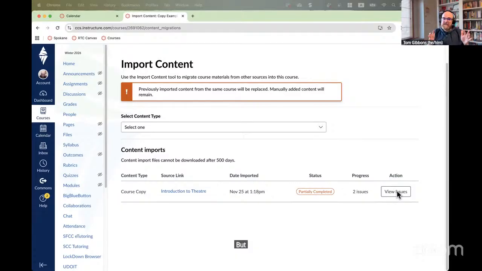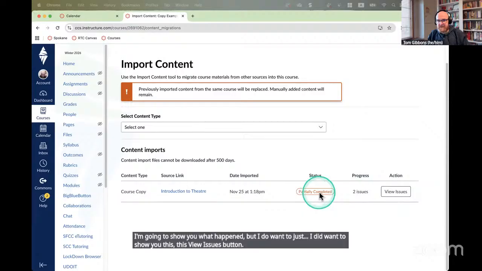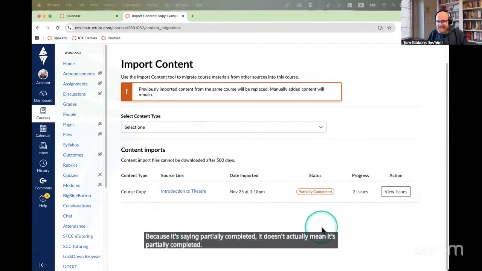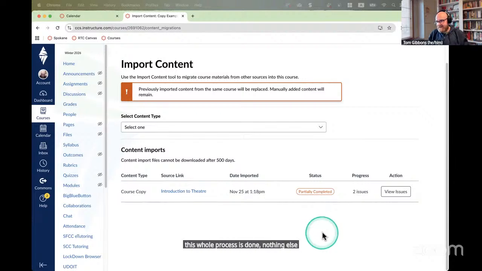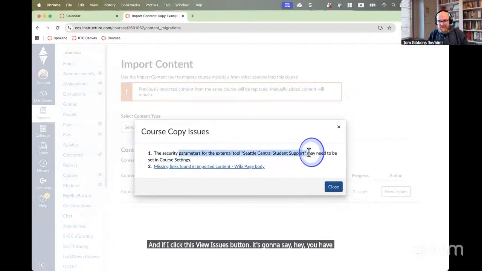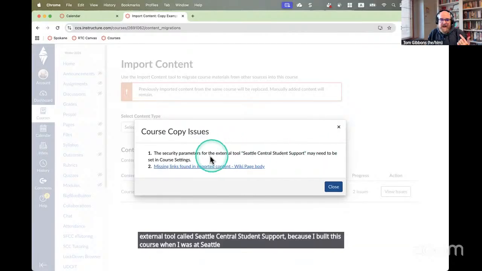But this is the date import, date shift, course import thing. I'm going to show you what happened, but I did want to show you this view issues button, because it's saying partially completed. It doesn't actually mean it's partially completed. This whole process is done. Nothing else is going to happen. But it's saying partially completed because there are a couple of errors. If I click this view issues button, it's going to say, hey, you have an external tool called Seattle Central Student Support, because I built this course when I was at Seattle Central. May need to be adjusted.